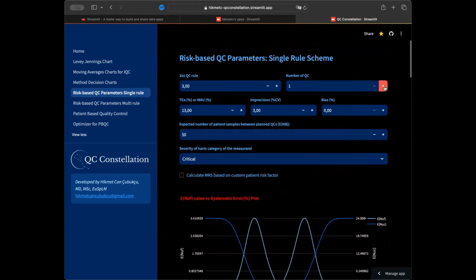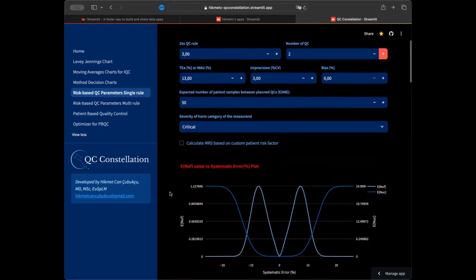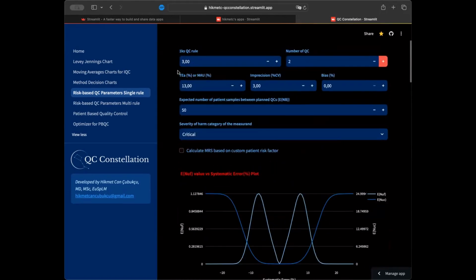And you can increase your number of QC measurements. For example, you may use 2 levels of quality control with 1 3S rule. It is suitable for this one. And let's look at the recommendation. Okay, my maximum run size for 1 3S rule with 2 QC measurements is 88. So it says that it is plausible. The 50 is plausible. And also I can increase my number of patient samples between planned QCs to 88.